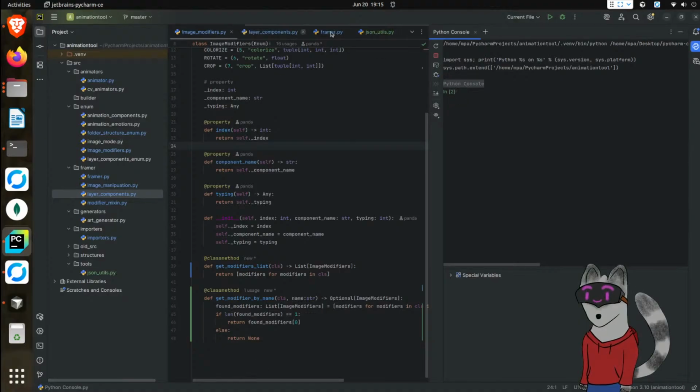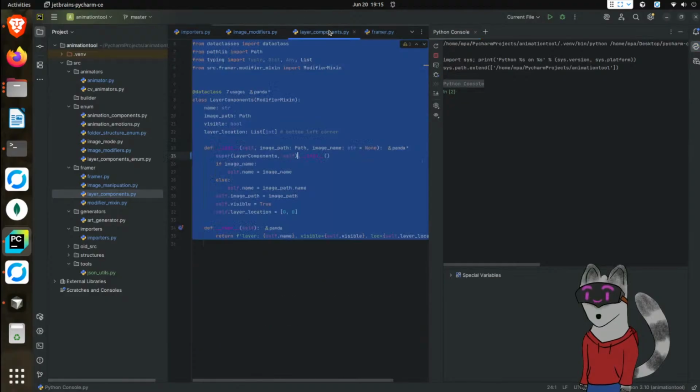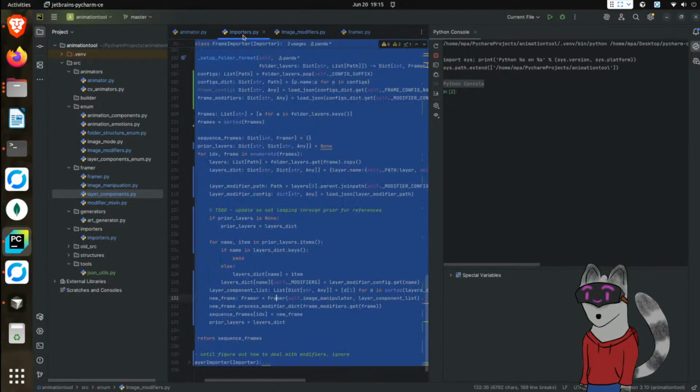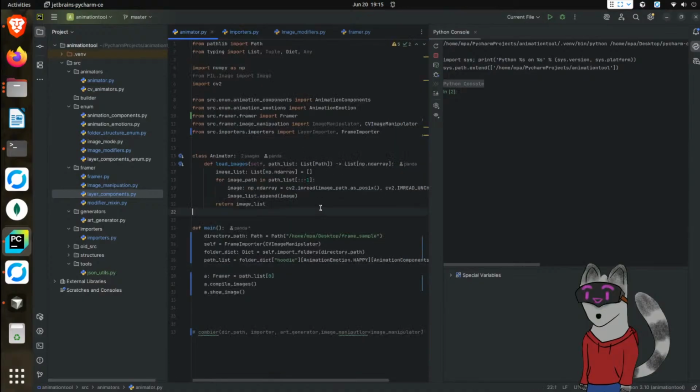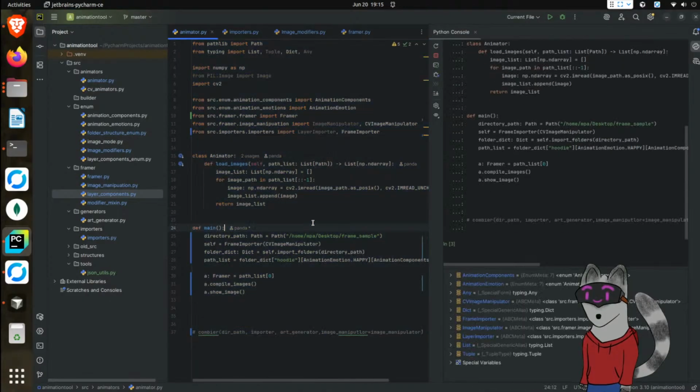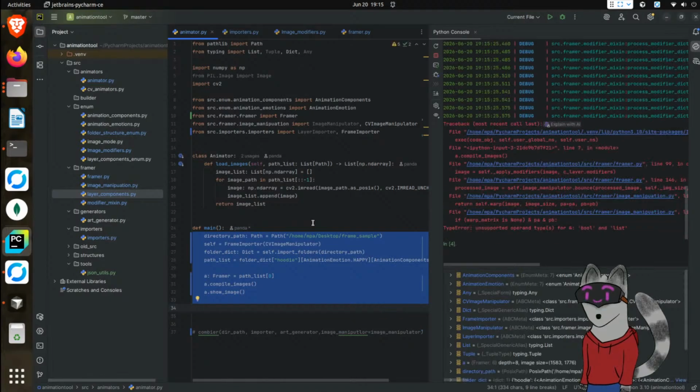Okay, we're done with the mixin. We're done with the utils. We'll keep layer components. We'll close that for now. Importer, we need that open. Just in case. All right. And here we go. Unsupported types.